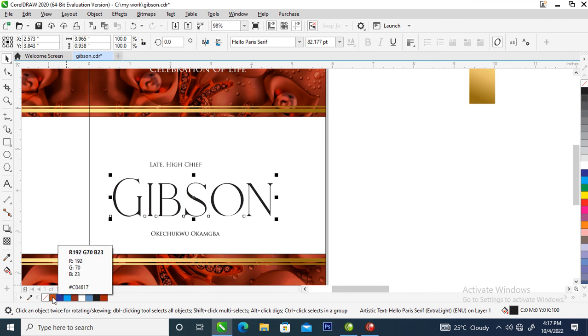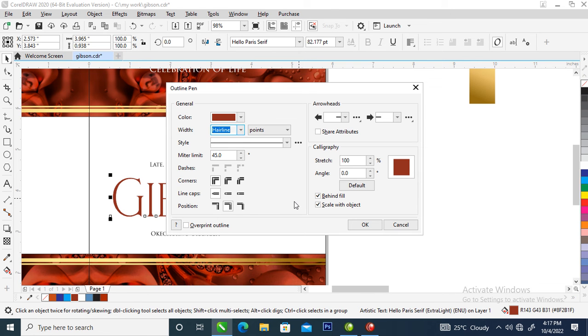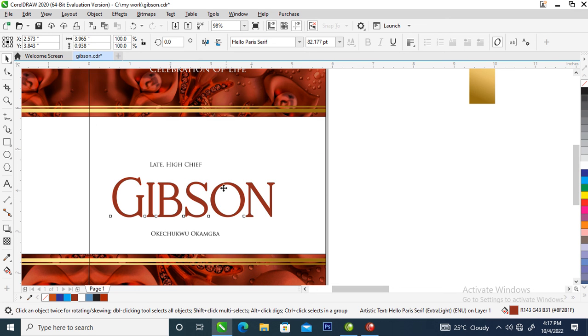So let's change the color to this color, then you right click. So right now it's on F12. A dialog box pops up, then you change the thickness of that to 3, then hit round cap, then you hit round corners. It's okay. Good, we are good to go.